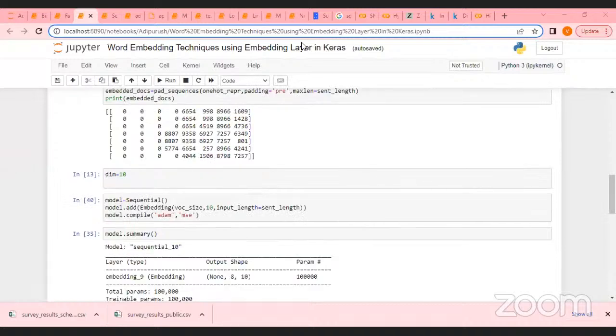Now the thing comes in as my original dimension are 10,000 vocab size, whatever vocab size I'm telling. Now I have to bring them to 10 dimension. So for that reason, I am trying to mention the dimension over here. Then once I mention the dimension, I am having all the entire information. What is my vocab size? That is 10,000. Then input size, that is equal to maximum length. Then I am having my one hot representation. Then I have all the embedded docs.